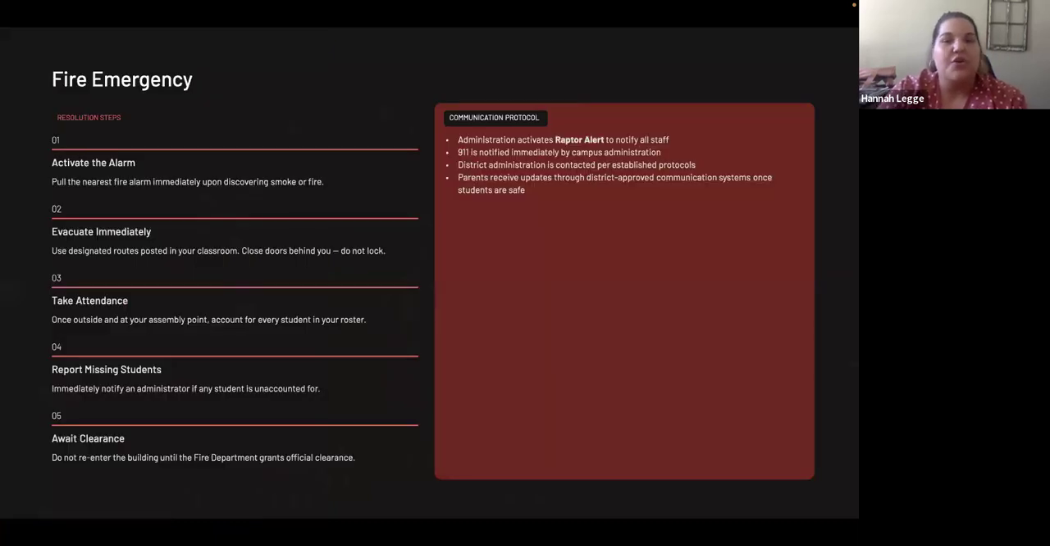Alrighty, so the first thing we're going to go over is fire emergency. So the alarm, this isn't a drill, it's a real fire. You activate the alarm, you pull the nearest fire alarm upon discovering smoke or a fire. Evacuate immediately. Use your designated routes posted in your classroom. They're all right next to the doors, to the left side of your door.